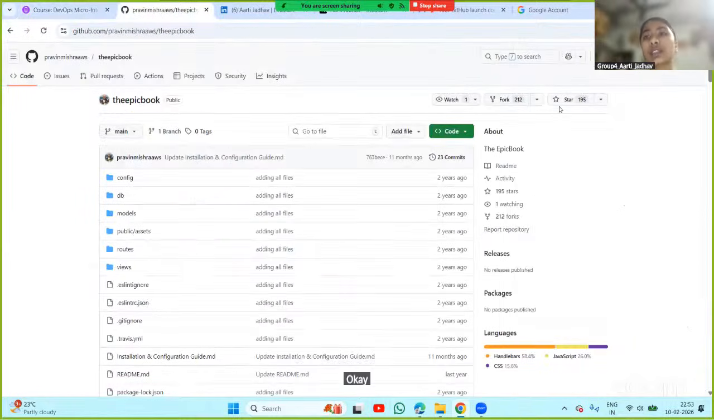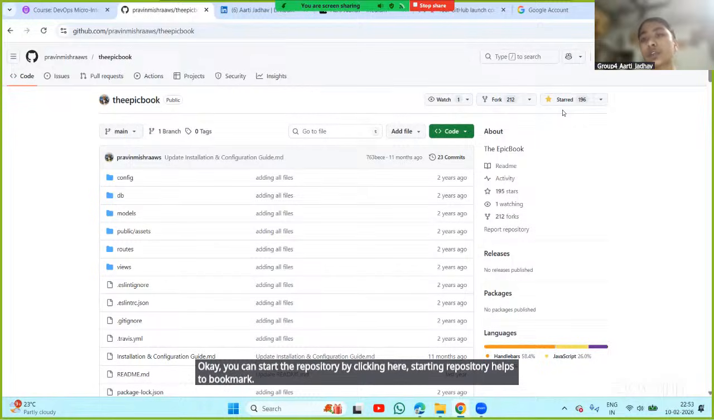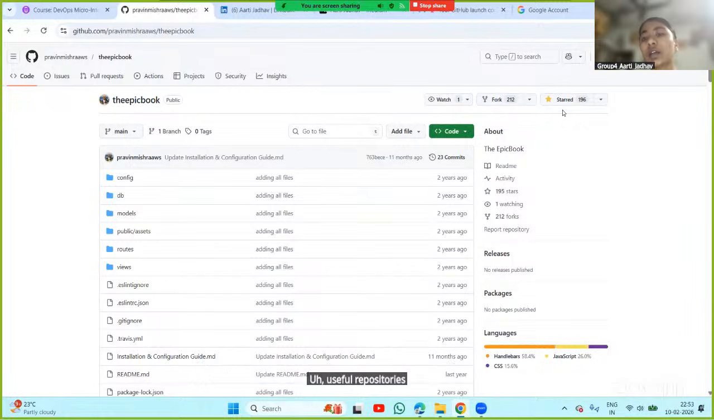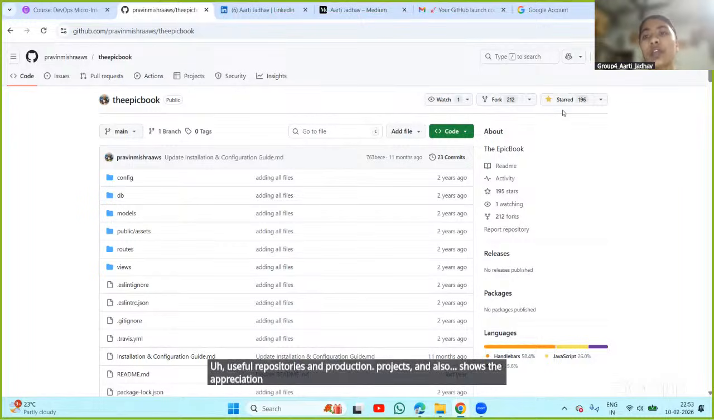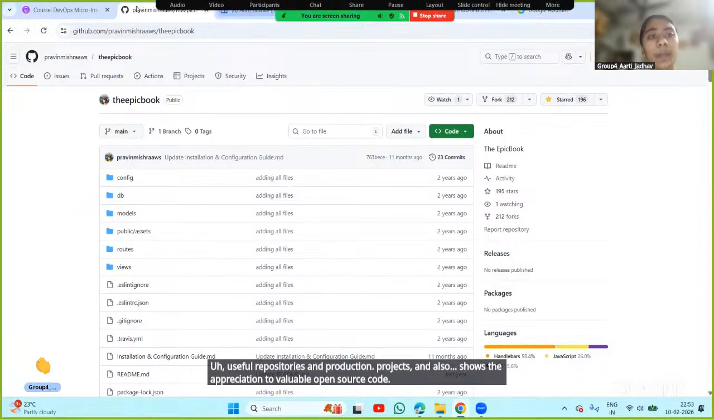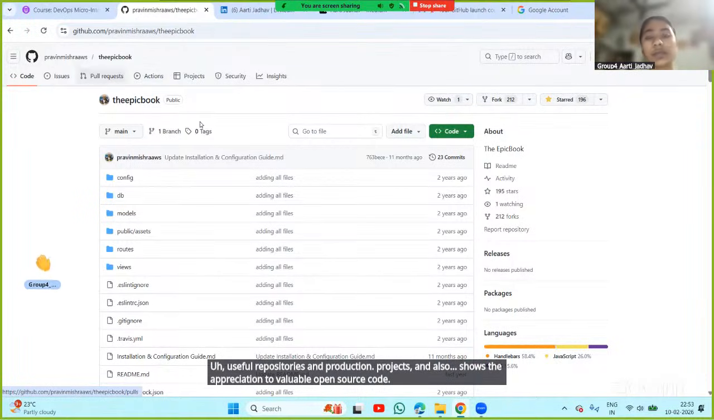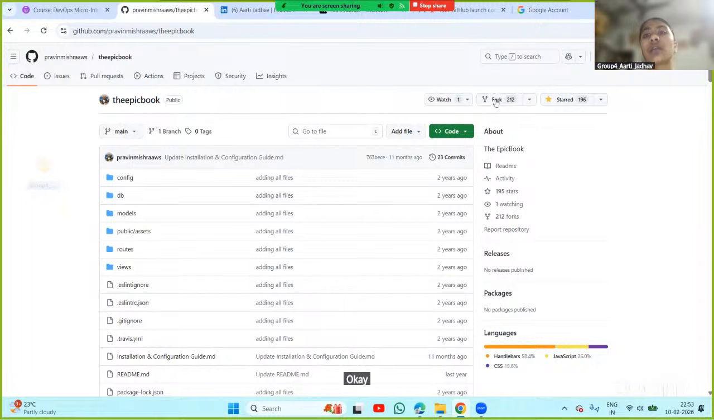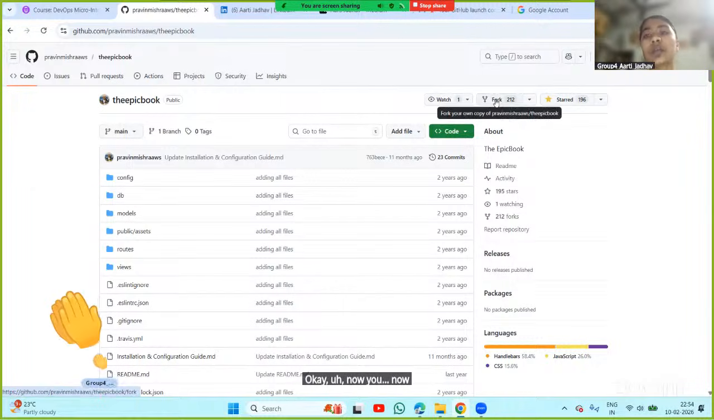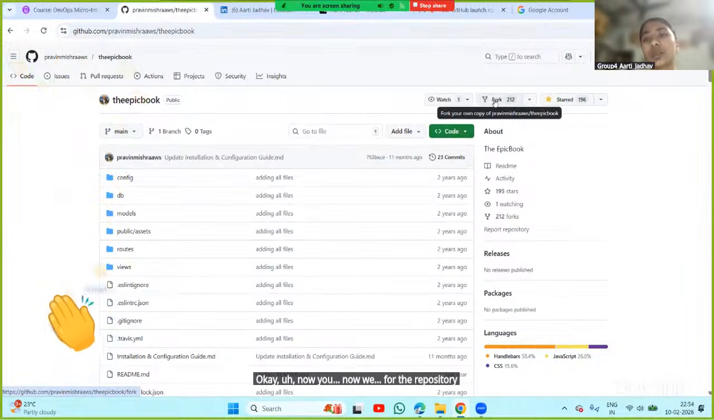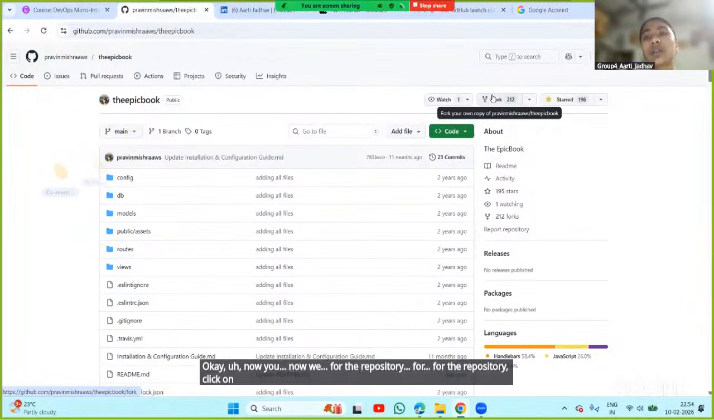Okay, you can star the repository by clicking here. Starring a repository helps to bookmark useful repositories and projects, and also shows appreciation to valuable open source code. Okay, now we fork the repository. To fork the repository, click on the fork.